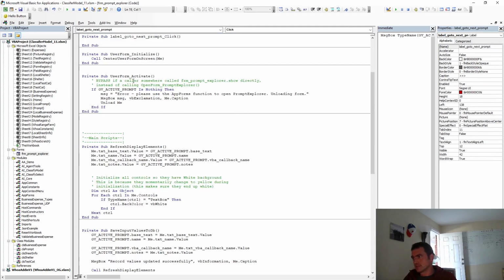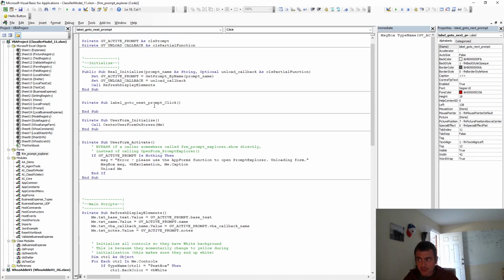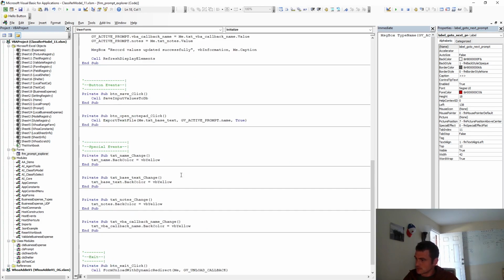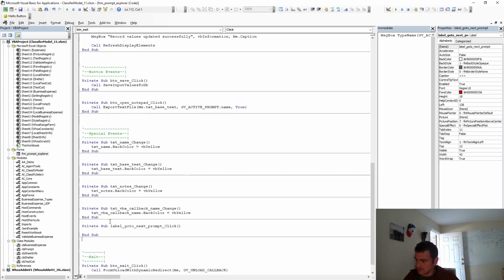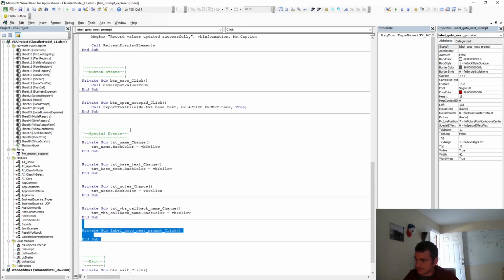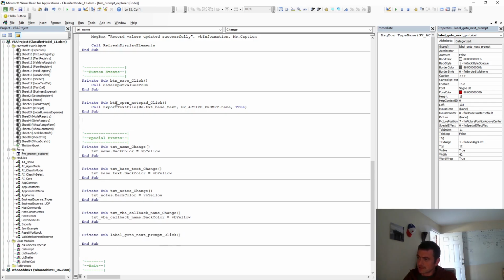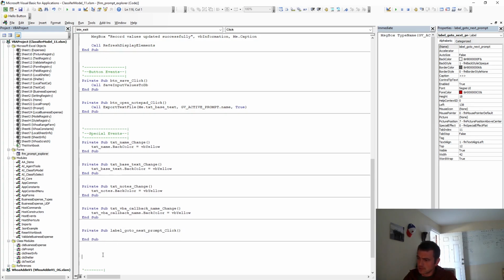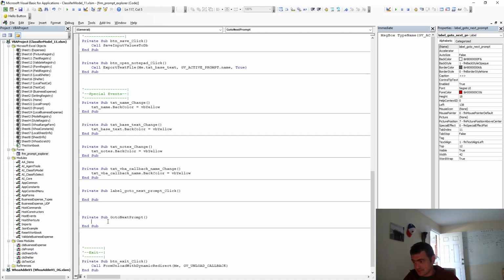All right. I double clicked on that label. It automatically gives me the click event. So this does qualify as a special event. I'm going to make a function called go to next prompt. Subroutine.